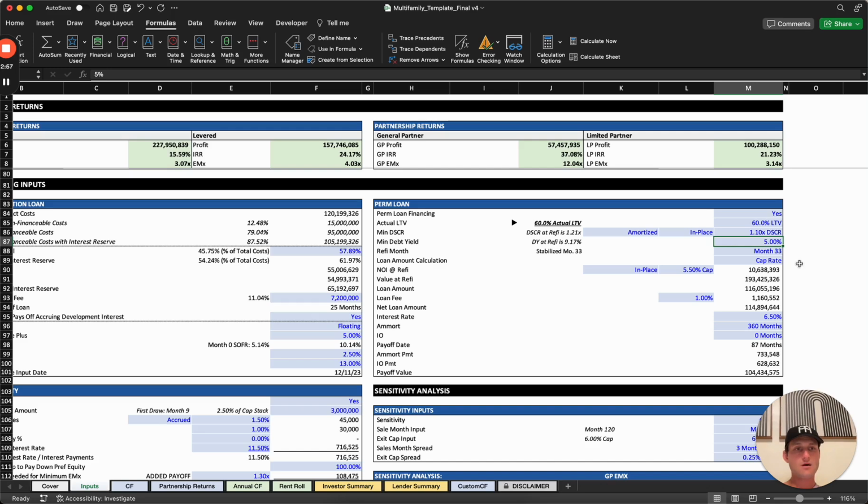So what we do here is we'll say we want 60% loan to value, minimum DSCR 1.1, minimum debt yield of 5%. How are we valuing the asset? Well, we want to value it based on a cap rate, but you can choose dollar per square foot, dollar per unit. So we want a 5.5% cap rate at month 33, which is when we say we're refinancing. You'll see that we stabilize in month 33, so that's a good bet.